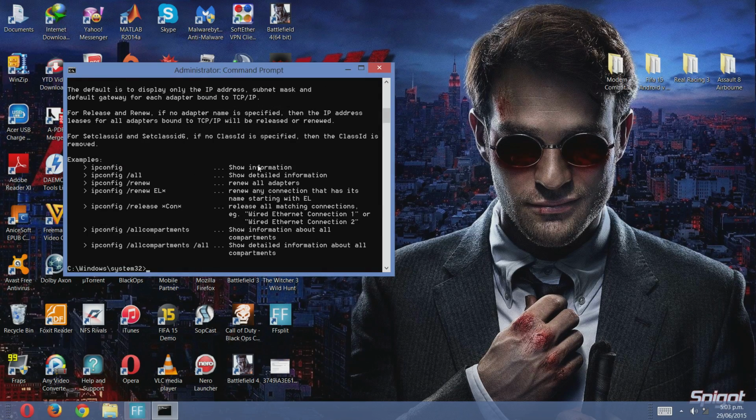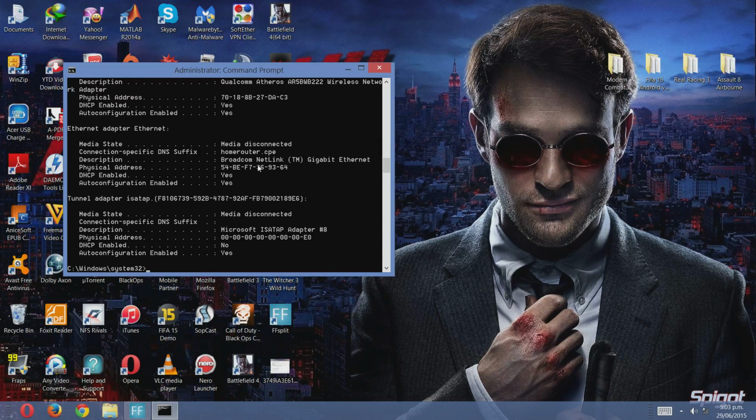Plenty of things will pop up, but just don't worry about that. Just keep typing what I'm telling you over here. Next thing you need to type is ipconfig /all, press enter. Next you type in ipconfig /flushdns, flushdns, press enter.